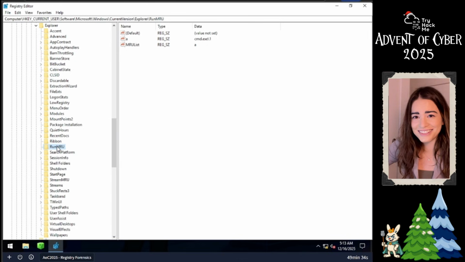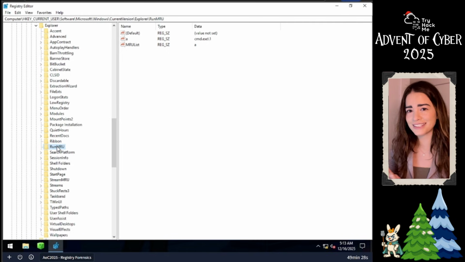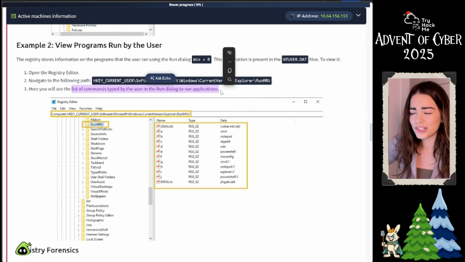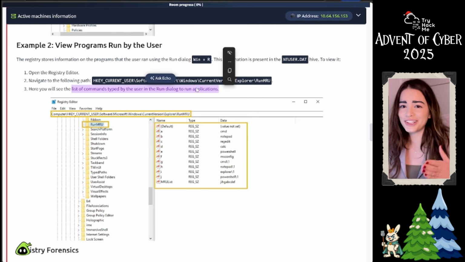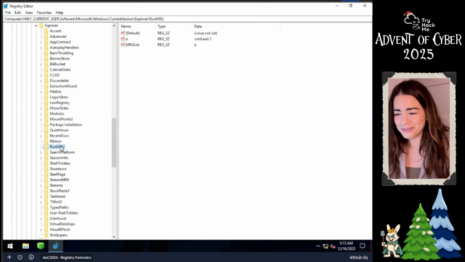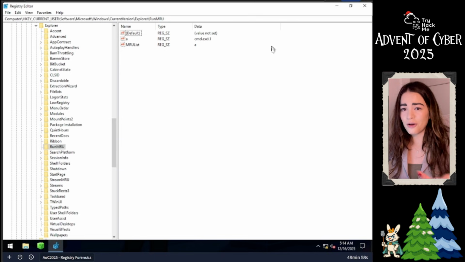And look, there it is. Now we have a RunMRU key. Why? Because I did something that made that key necessary. Beforehand, I hadn't typed anything in the Run dialog. This key shows a list of commands typed by the user in the Run dialog to run applications. Now I typed cmd.exe and ran it, and that populated the key. This wasn't here before, and it says I ran cmd.exe. This is the registry editor, in real time. It's updating. This is my machine.